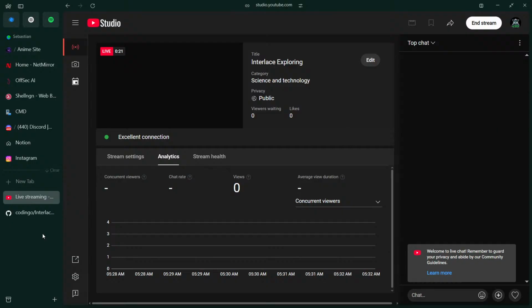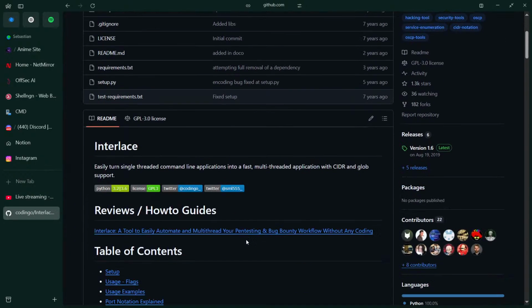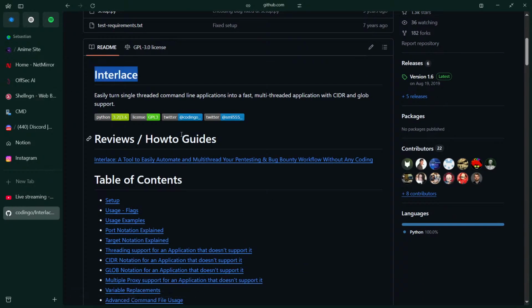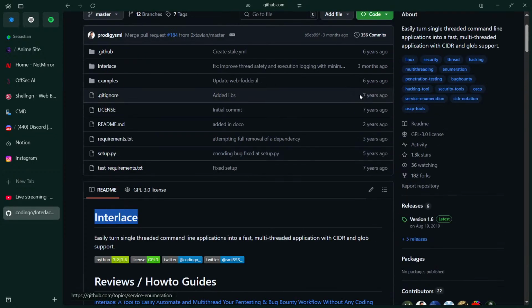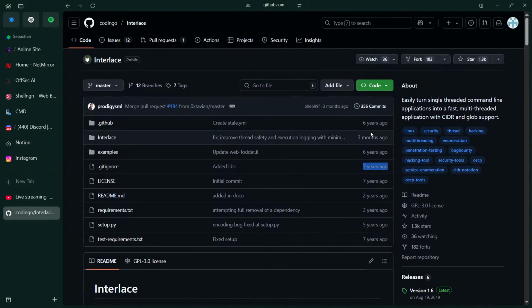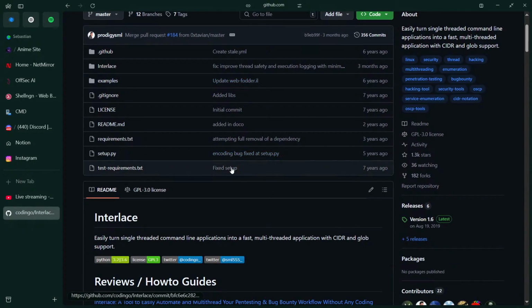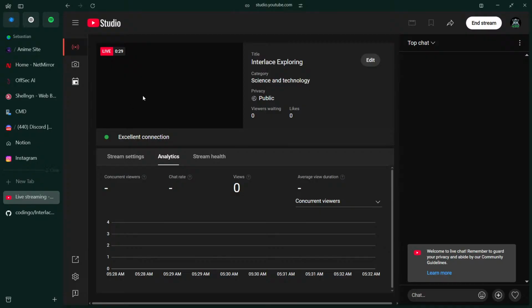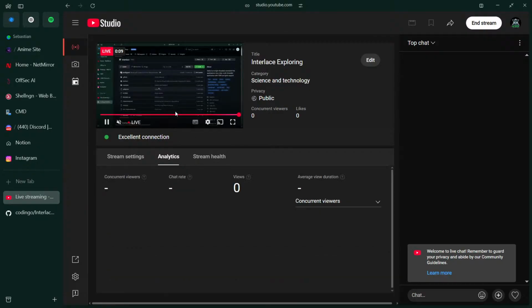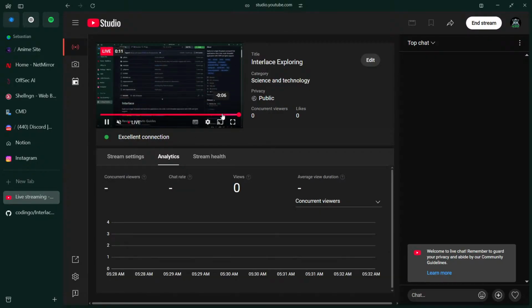Today we're going to explore this tool. It's been around for a long time, almost 7 years, and I didn't know. It's like Interlace, more like a thread or a parallel process. Oh wait, can you not see my screen? Oh, you can, right? Okay, cool.